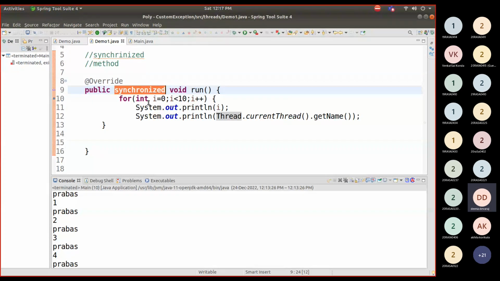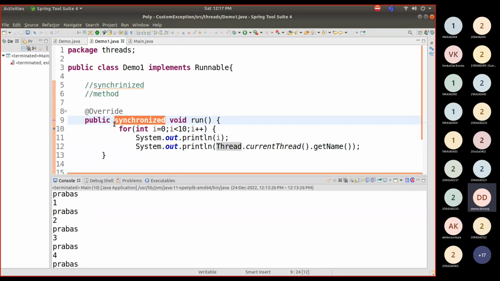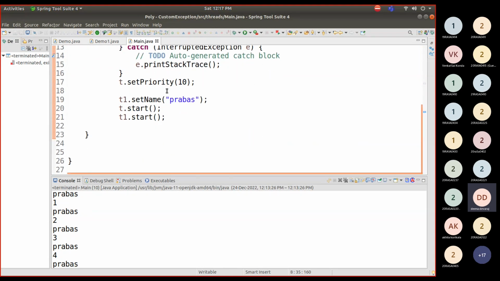So it has disadvantages also, right? Both advantages and disadvantages. Now, how do we solve this problem? They have come up with inter-thread communication. So what is inter-thread communication? We need to understand. That is the last topic for threads. I'll give one scenario, and if you understand that scenario, you'll understand what inter-thread communication is.